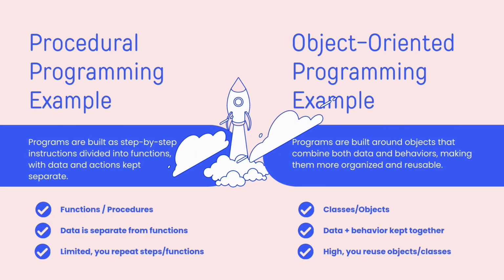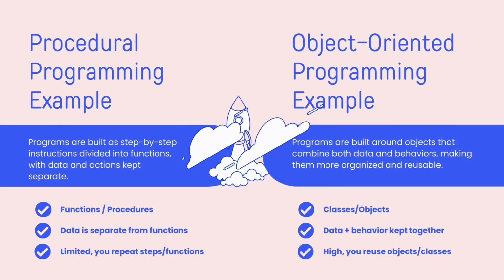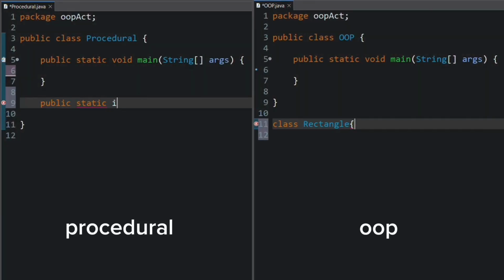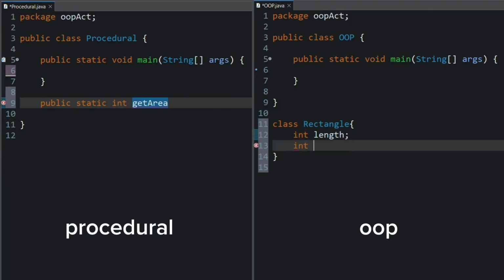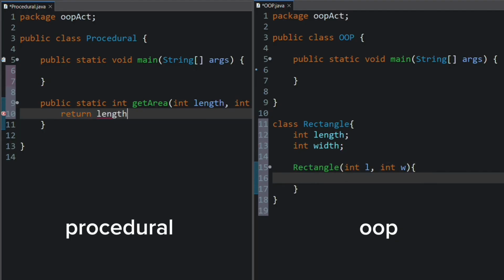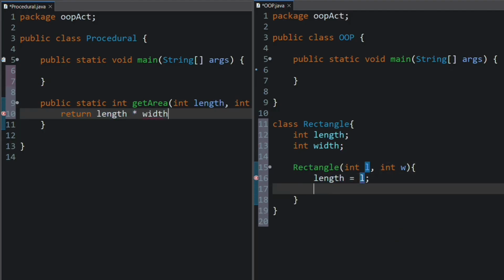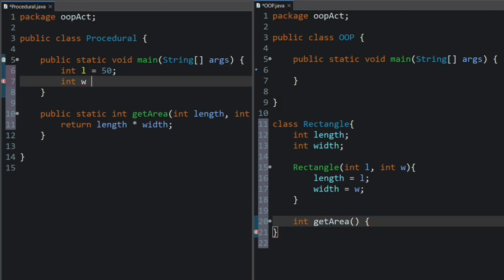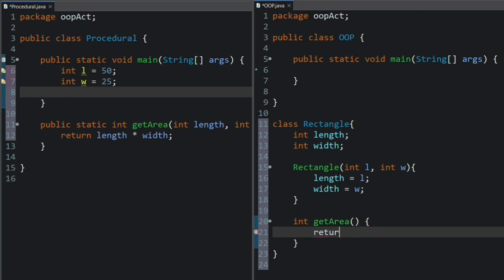Next, we'll show you a side-by-side implementation of procedural and object-oriented programming, featuring their key differences. In procedural programming, the main unit is the function or procedure, while in OOP, the main unit is the class or object. And for data handling, in procedural programming, data is kept separate from the functions, but in OOP, data and behavior are bundled together in an object.